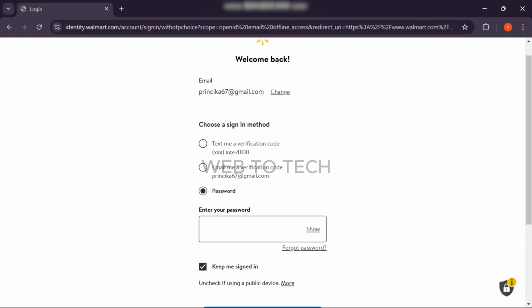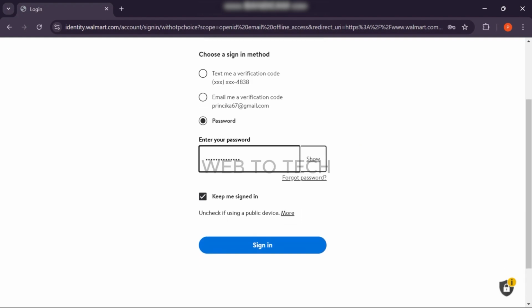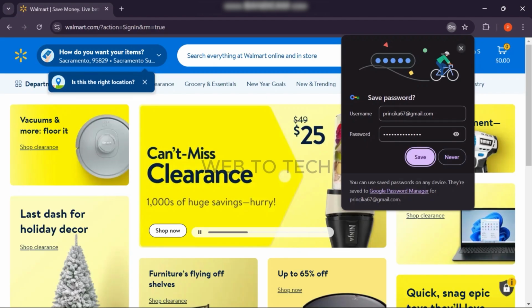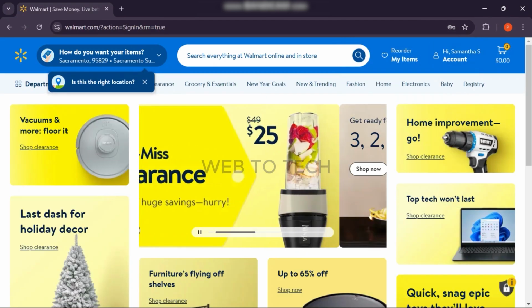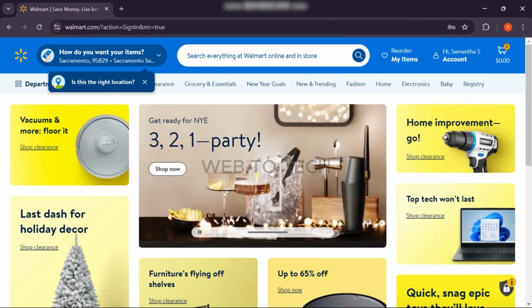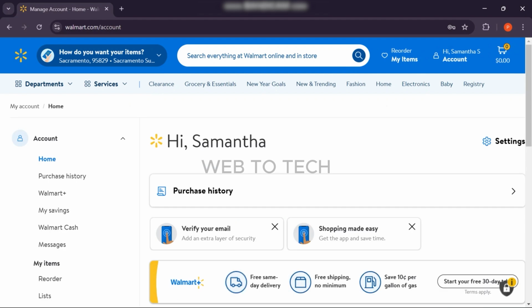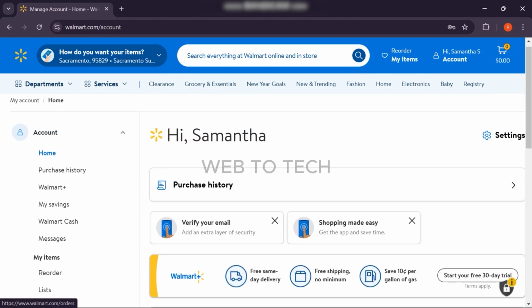So simply click on the enter your password box and enter your password. Now scroll down and click on the sign in button. Now we have been logged into our Walmart account. We can see that we have been logged into our Walmart account. So this way you can log into your Walmart account. Very simple and easy process, right?